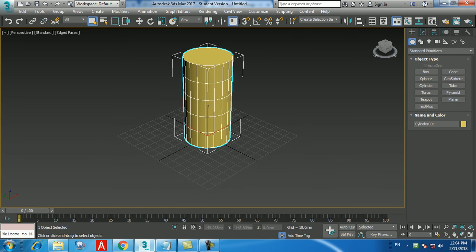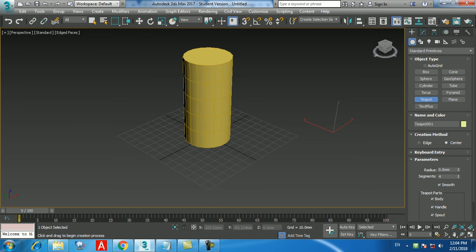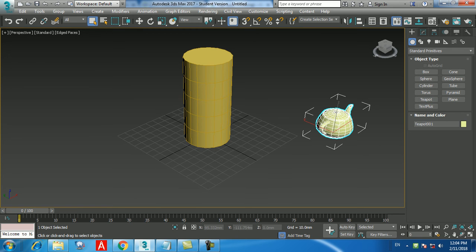So what I will do, click here on the teapot. Somewhere far away from the cylinder, press and hold the left click and slowly move the mouse down. You will see the teapot radius increasing. Until you see a height, just leave the click. Escape twice to finish. Done.